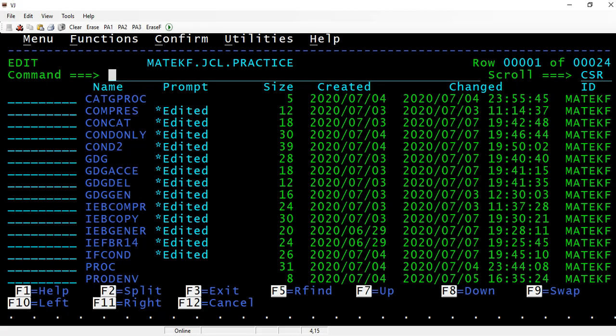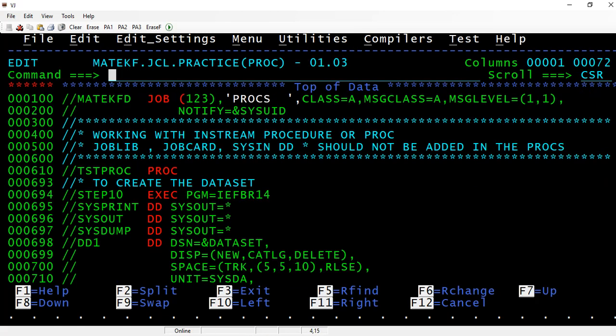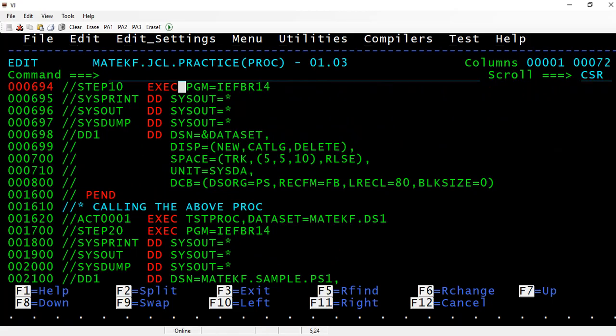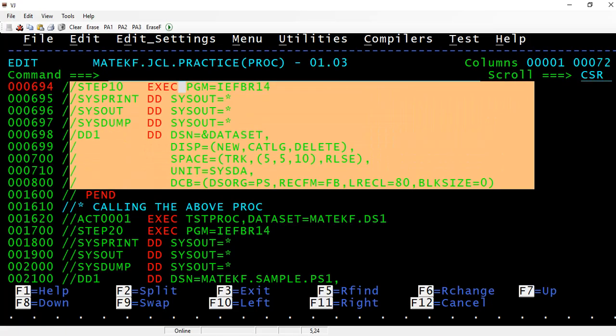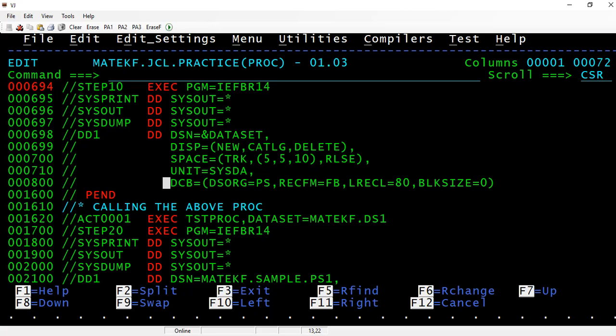Within procedures we have the in-stream procedure, and another is the catalog procedure. The in-stream procedure is written within the JCL only. The catalog procedure is written outside, in a separate member. So for example, let me take a procedure. How do we write it? The procedure name followed by PROC, and then you can write the set of DD names and activities. So step 10 is creating a data set. How do we call this procedure? By the activity name, EXEC and the proc name. So this is how you call it.